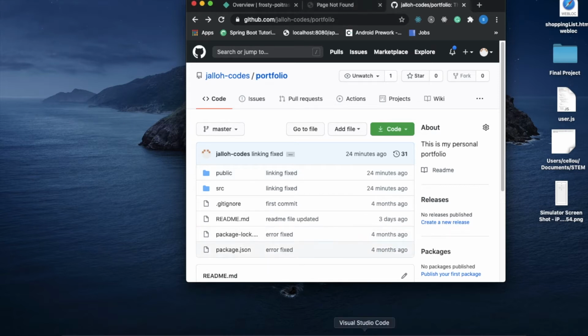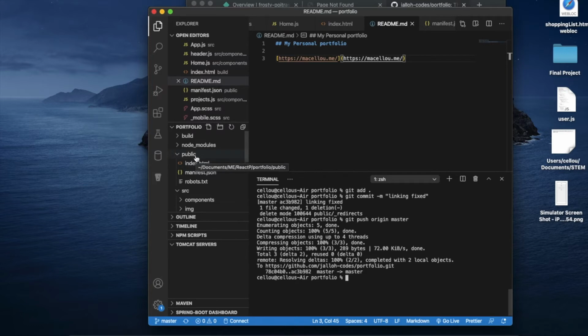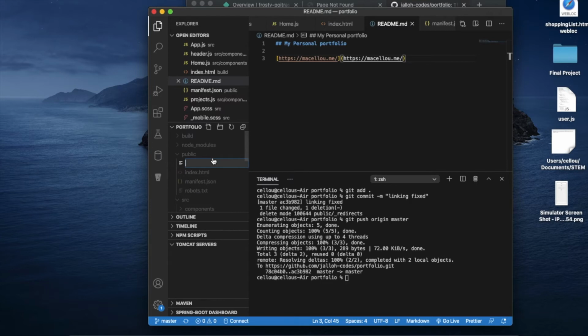So what we're going to do to fix this is open up my Visual Studio Code, and inside the public folder, because I created this application with Create React App, and this is the public folder, I will create a new file. I will go ahead and create a new file, and the name of it will be underscore redirect.